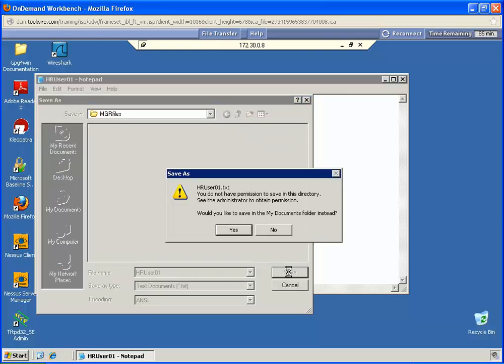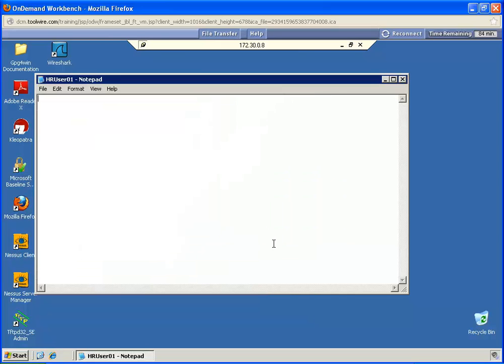And again, you get an error message because we never set up the permissions for the HR user 01 into the manager group. So that is also correct. And here you want to take another screenshot and use that as a deliverable for the instructor. Okay, we'll say no to that and cancel.